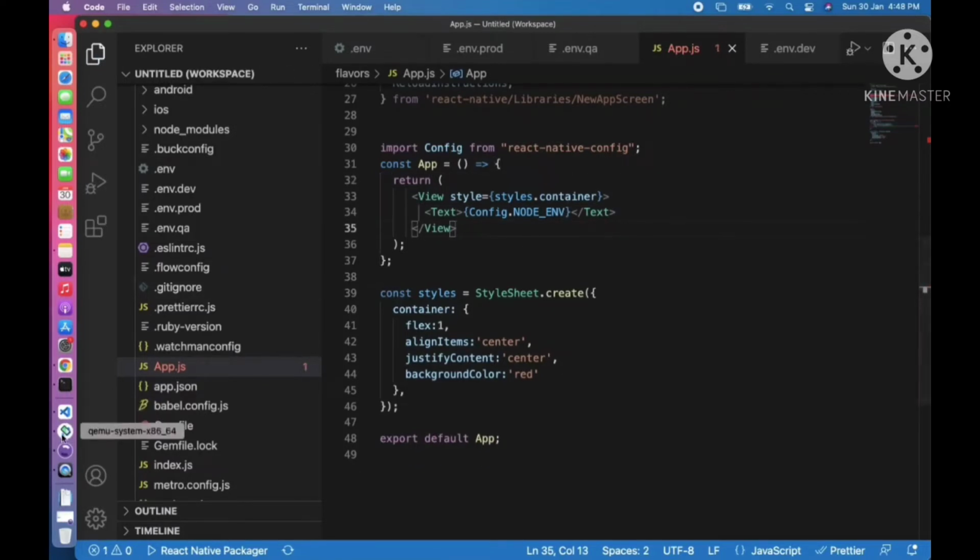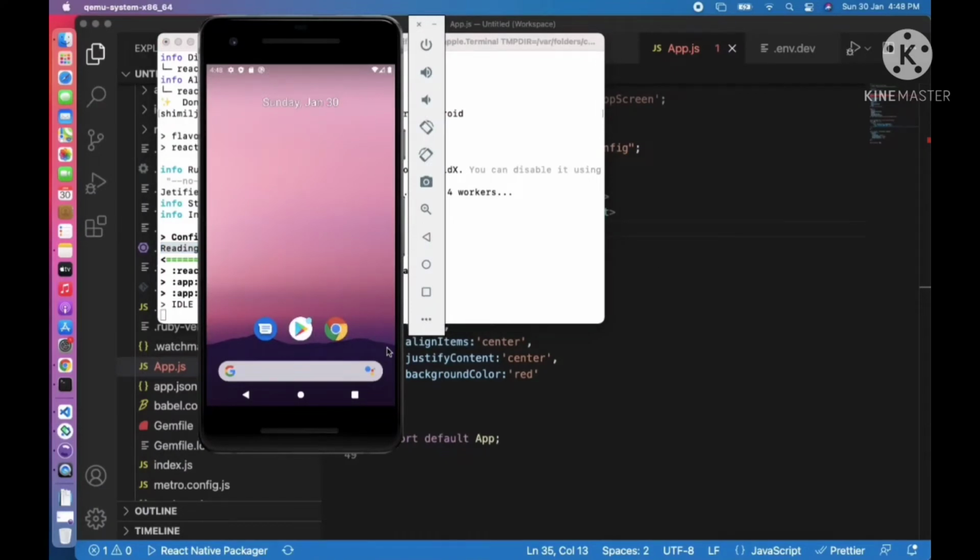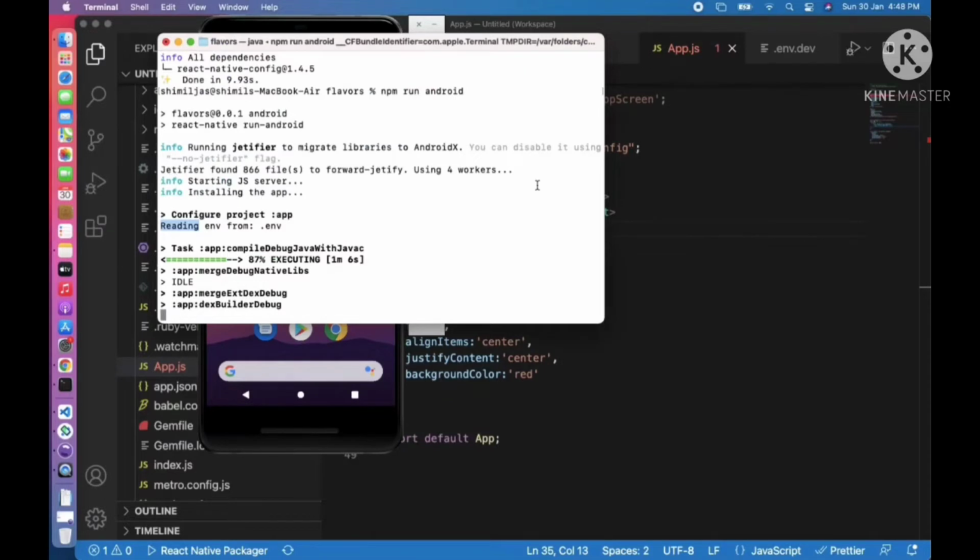Now let's wait for a moment. Let the application complete. Here you can see it is reading env from the .env file. We didn't do any other configuration other than adding the env file. So that's why it's reading from the env file.